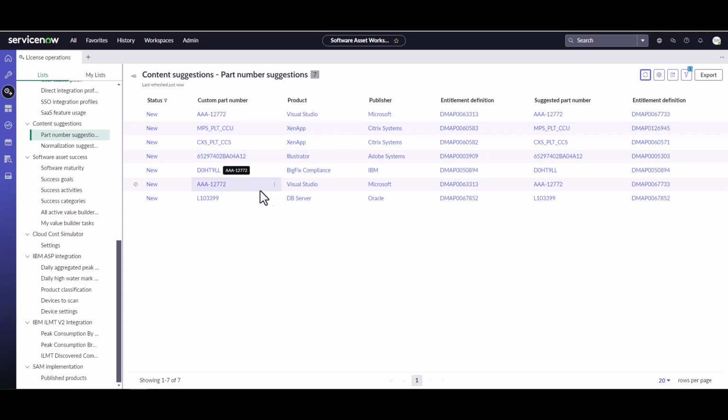custom part number suggestions. So I'd want to go through each and every one of these and actually decide whether or not I want to accept or reject them. So again, it's pretty important you understand if they're tied to entitlements, etc., and if that's going to have an impact. So you might want to consider doing this in one of your sub-prod instances just to make sure that they won't adversely affect any of your entitlements that you have configured with these part numbers.